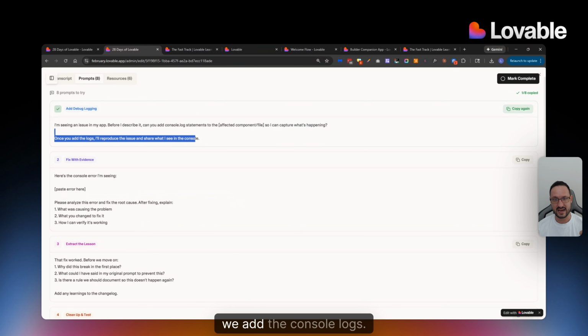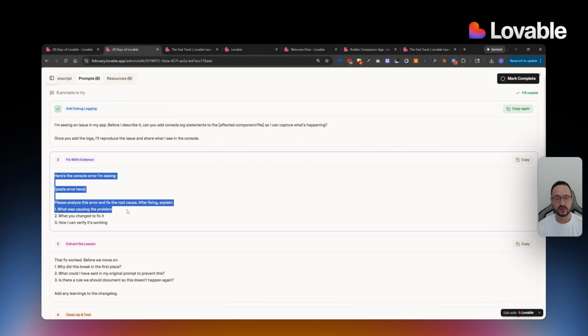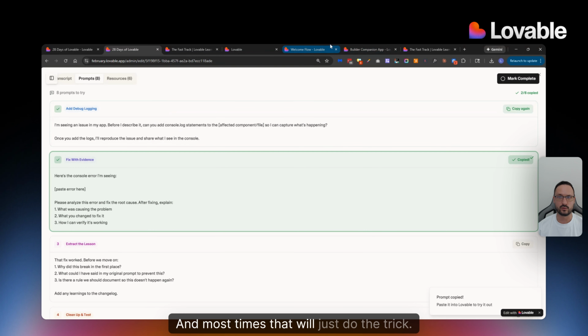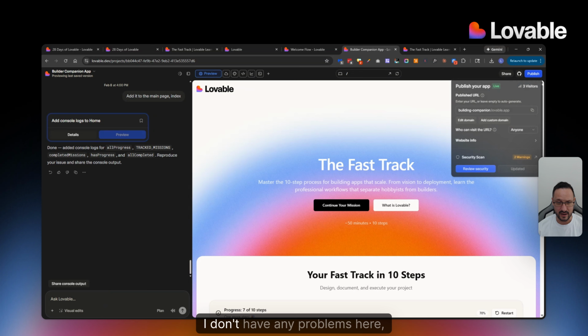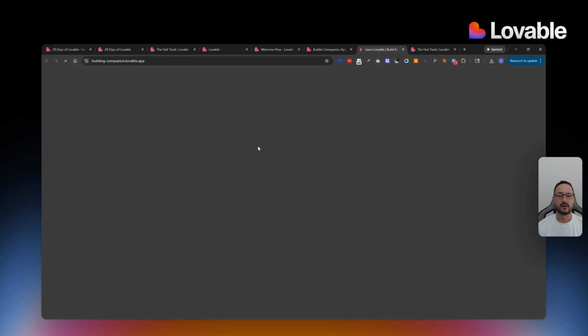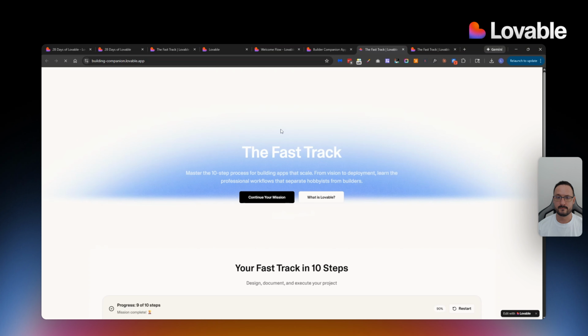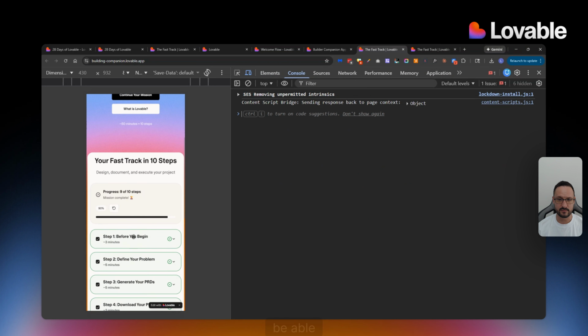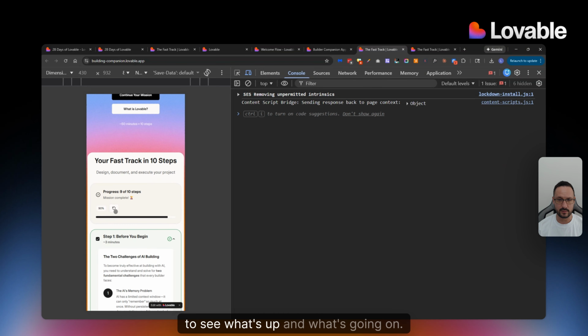So first prompt, we add the console logs. Second prompt, we add the error code and ask Lovable to fix it. And most times that will just do the trick, right? So again, I don't have any problems here, but if I did, I would paste it in here. Let me see if the build propagated. It did, right? And now I can right click and inspect, and I should hopefully, as I'm clicking through stuff, be able to see what's up and what's going on.